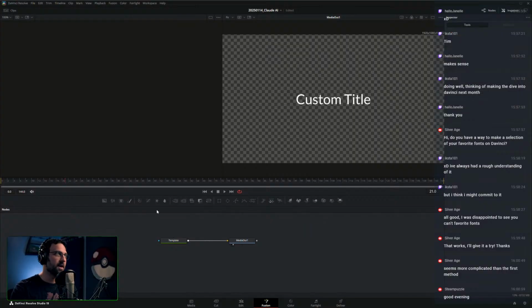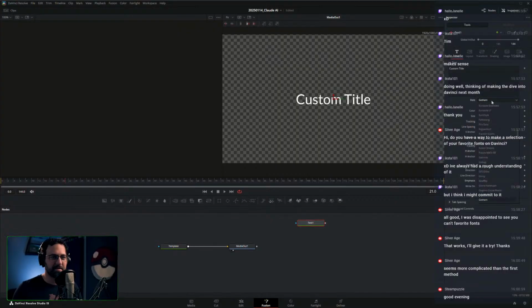I think doing the power bin solution to select a font and say, hey, I like these fonts, and now I have a list that I can always reference. It's not as good as going in and having, oh, these are just my favorite fonts inside of here. That would be intuitive. That would make sense.